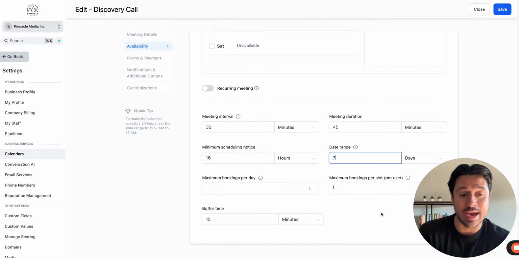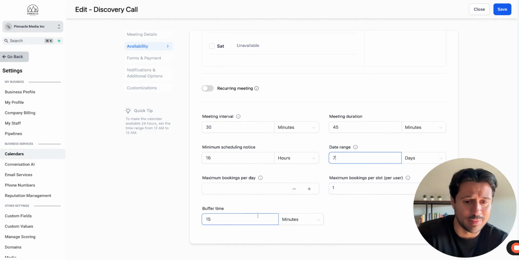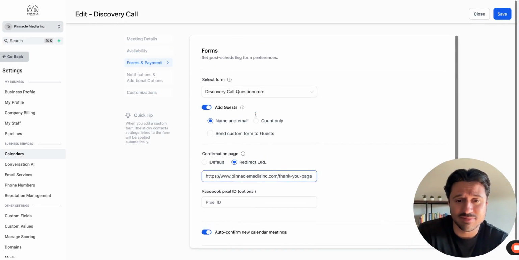Okay. And then I have my buffer time set to 15 minutes. Okay. Super, super simple. All right. Now, forms and payments, really easy.